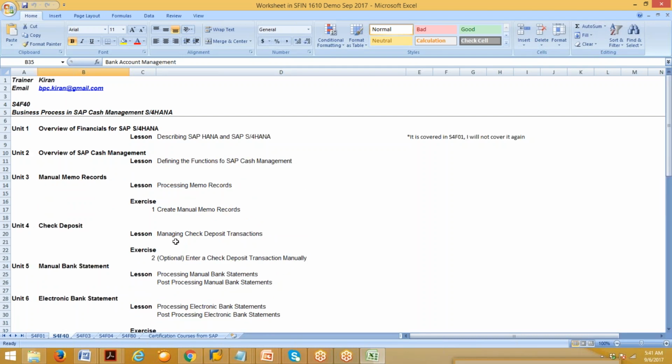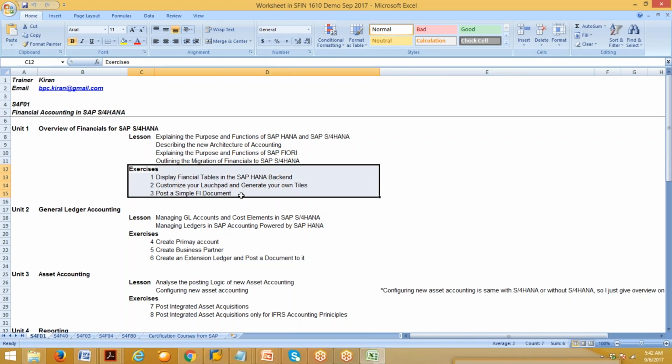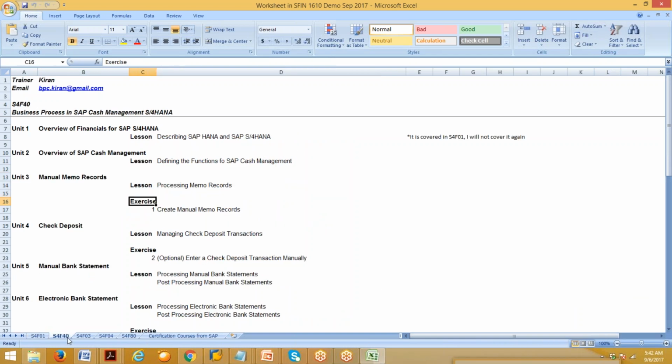All these courses are divided into two. One is discussion on the topic, the other one is exercises. So here in financial accounting in S4HANA, we have lessons and based on those lessons we have exercises. In this cash management, the same process. We have some lessons. On top of that, we have some exercises.